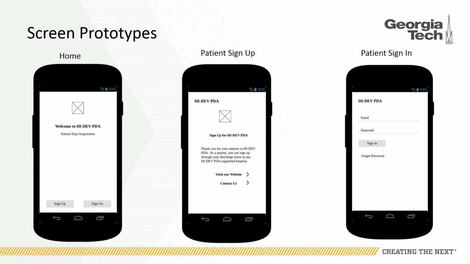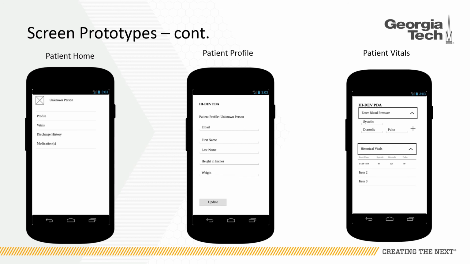Here are a few rough mock-ups of our screen prototypes. We will have a welcome screen that allows the user to sign in or sign up. If the user wishes to sign up, they will have to sign up through their hospital. Otherwise, the user can sign in using their email address and password combination. When the user is validated, they will go to the patient home landing.